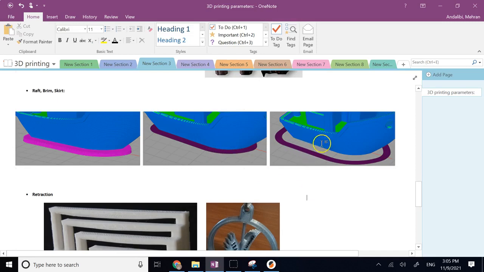Brim is like a skirt, but it is attached to the object. It doesn't go below the object like a raft does. Rafts are several layers, so you have Z height here, more than one layer, that goes below the object for stabilization. Brim is only one flat layer, but it is attached to the body of the print, and not only can it help with priming the printer and cleaning up the nozzle, it can help a little bit with stabilization too.